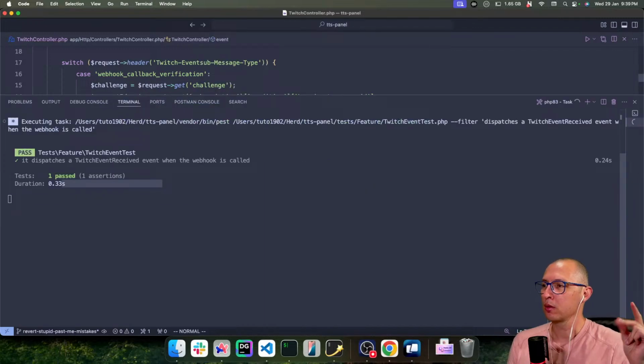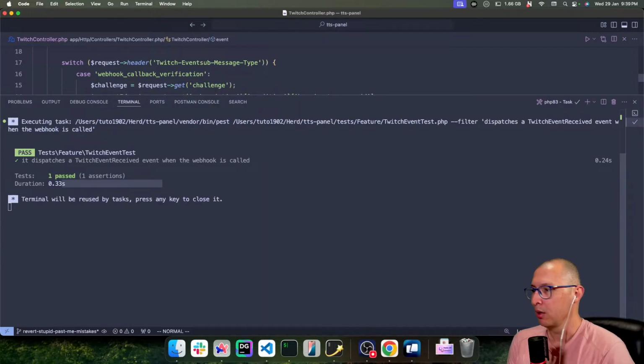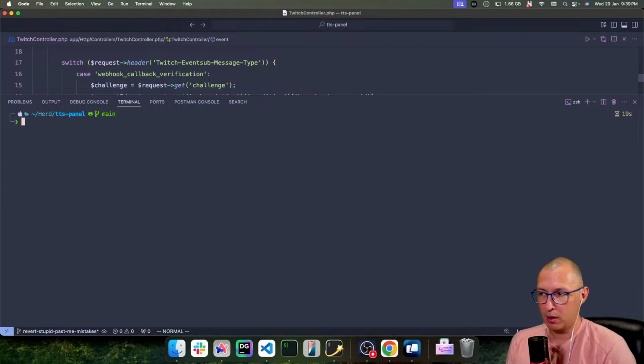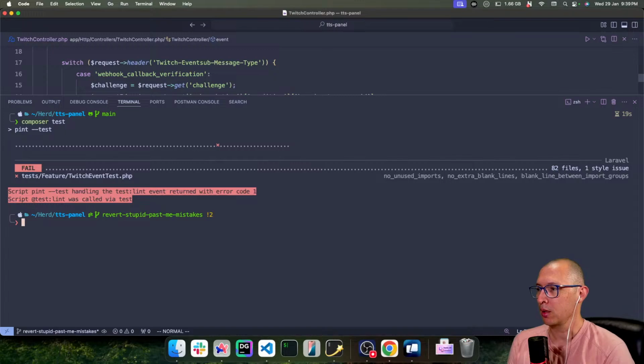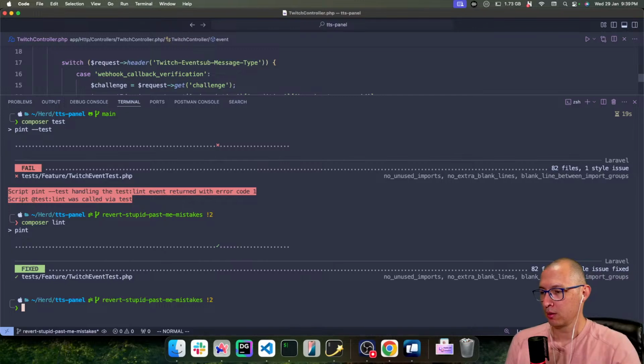Run previous. And it's passing. Okay. Let's run every other test. Composer test. Some linting, I guess. Yep. Composer lint. Test again.